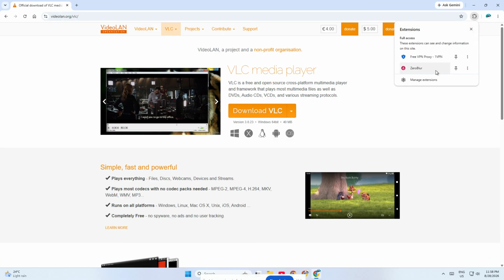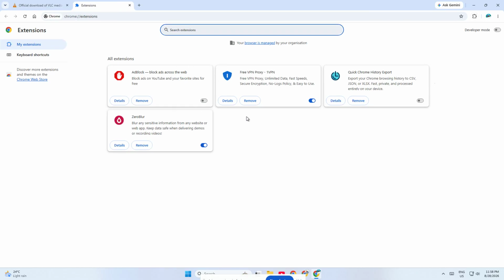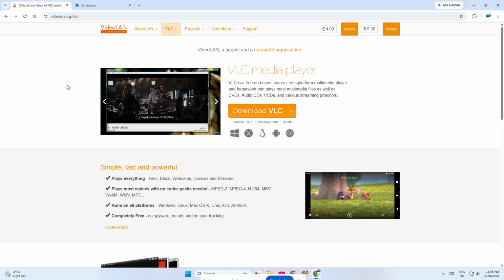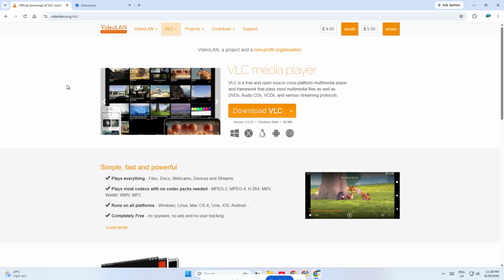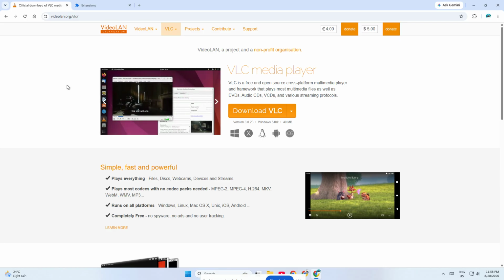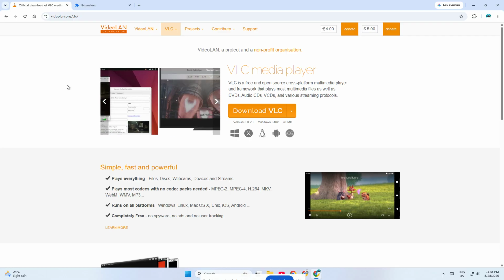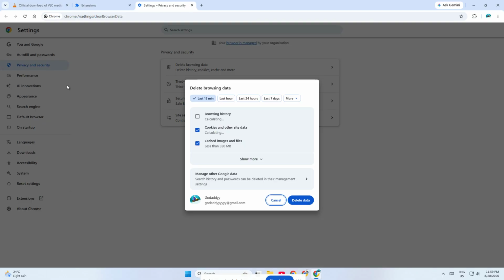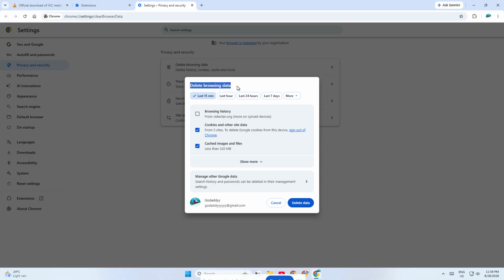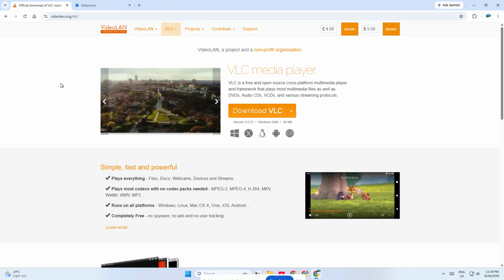If the error still appears, the next step is to clear your browsing data. Over time, Chrome stores cache and cookies that can sometimes become outdated or corrupted, and that can trigger security warnings like this one. To clear them, open Chrome Settings, then go to Privacy and Security and select Delete Browsing Data. Make sure you choose the option to clear cache and cookies, and if possible, set the time range to all time so you remove everything that may be causing the issue. After that, click Delete Data and then restart Chrome. Once the browser opens again, go back to the website and check if the error is gone.